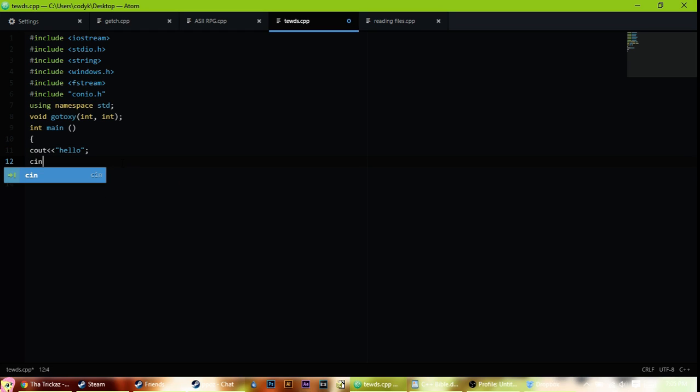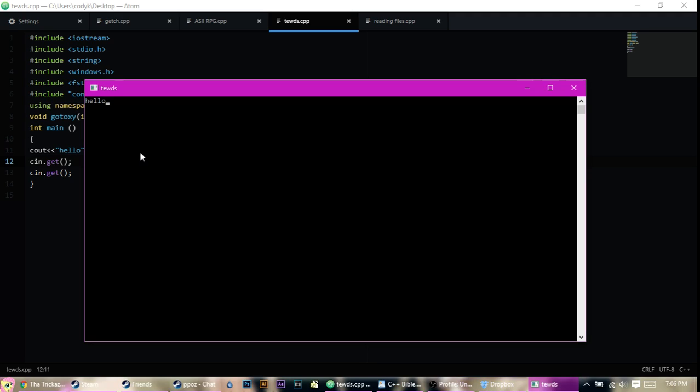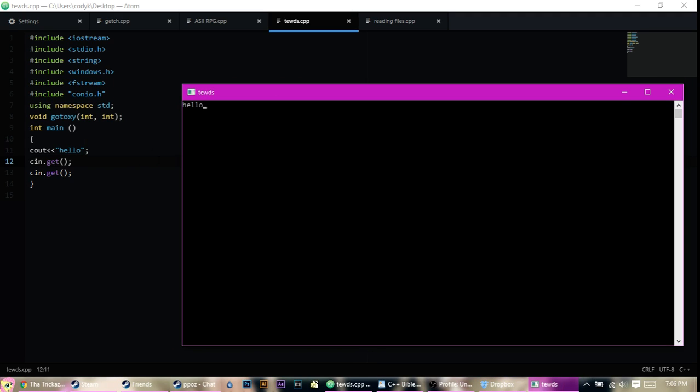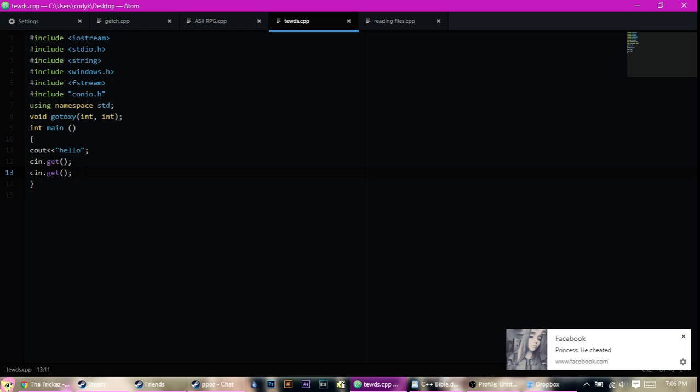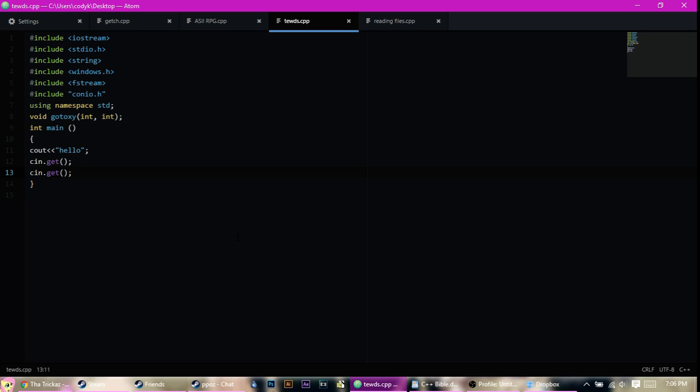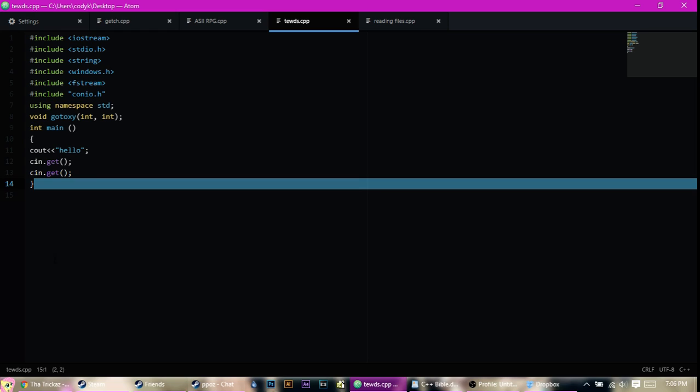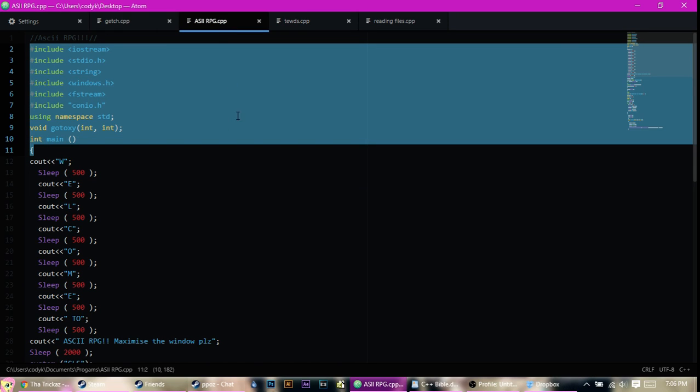Basically the cin.get allows me to output and then stops the window from closing because it's waiting for input. So if I press enter twice, I've given both of its inputs, it satisfied both of those commands, and then it goes to the end. But since there's nothing else here, the program decides to close itself.